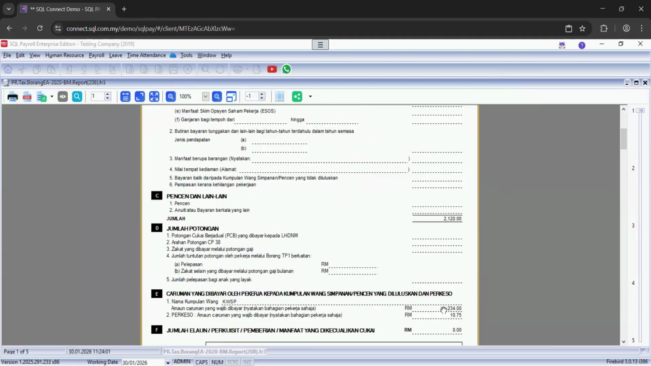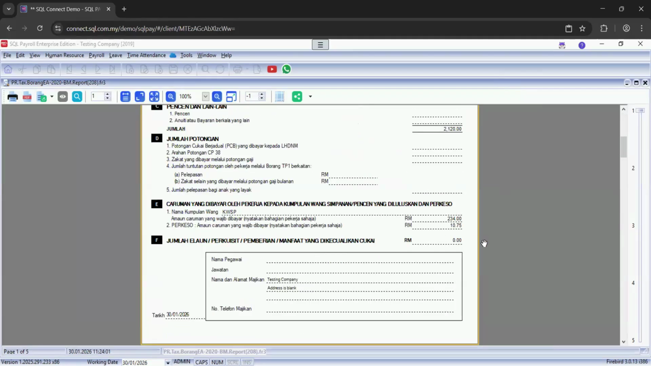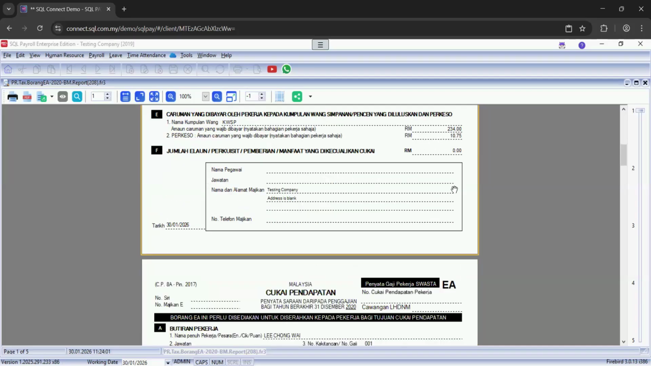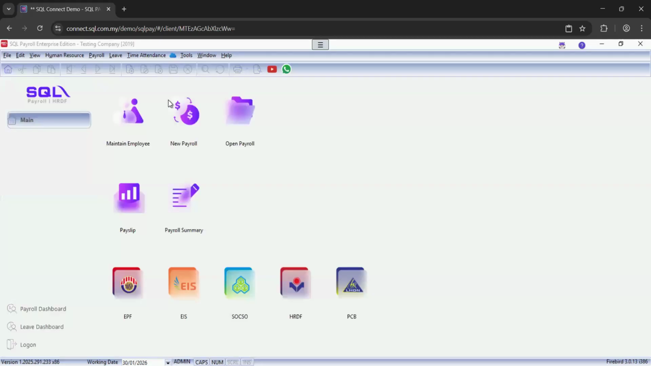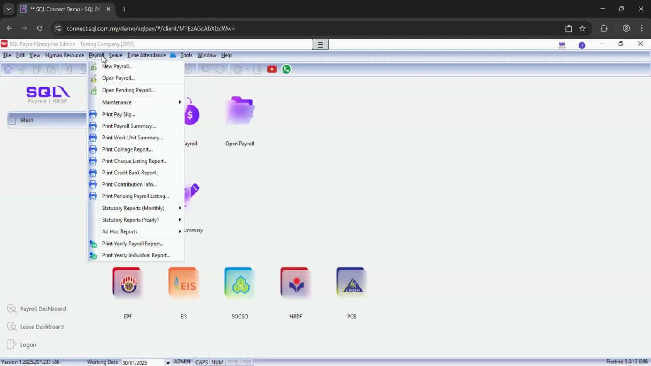Then total payment to KWSP, how much already, and then PERKESO. So this is the thing I mentioned earlier. The officer name: nama pegawai, the name, jabatan, and then alamat majikan automatically, and then nombor telefon majikan. The officer part is included on the screen. This is to print the EF form.